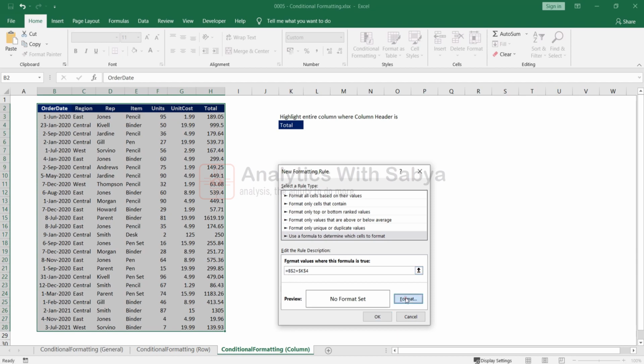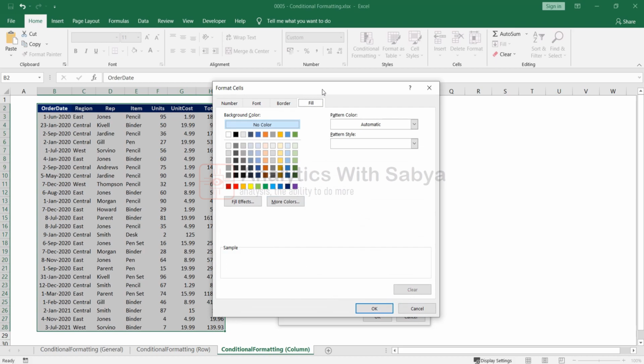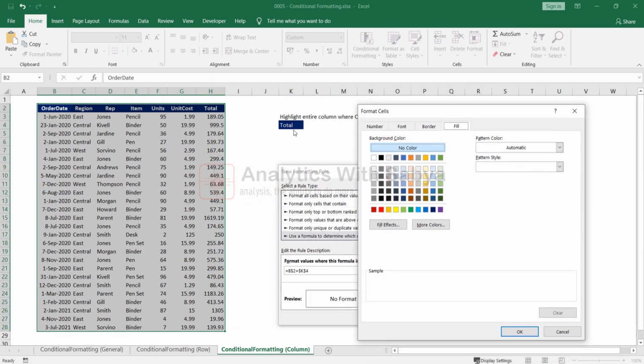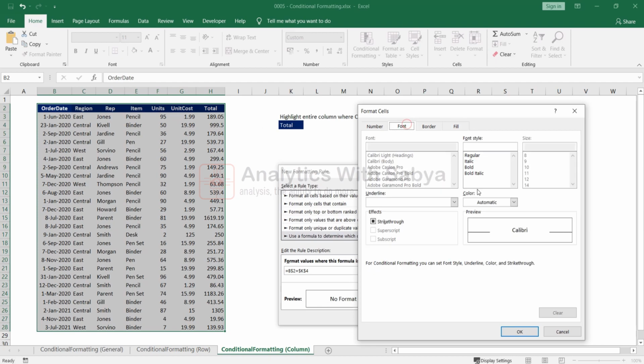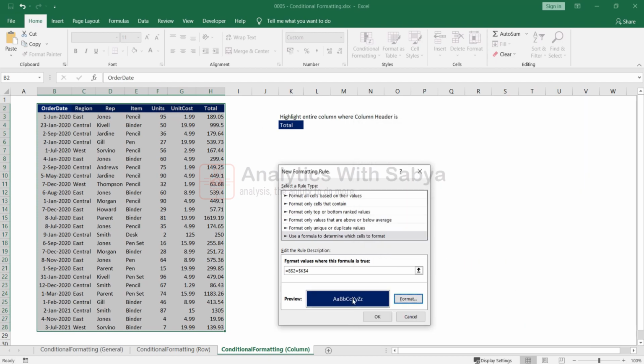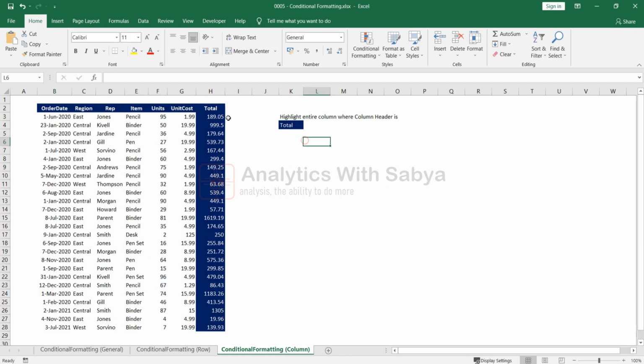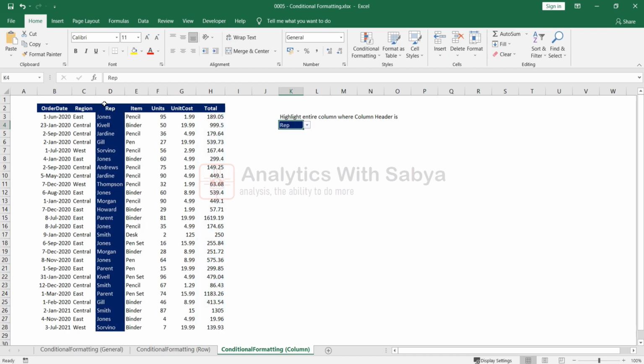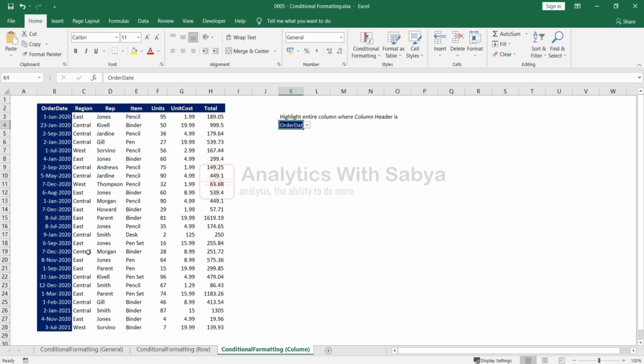Once that is done, click on format. Under format, right now it is dark blue with the font as white. Click OK. This is how it needs to look like, and click OK. There we go. Since total is highlighted, that is the reason the entire column under total is highlighted. Now let's try rep. If we click on rep, immediately the representative name gets highlighted. Similarly, if we click on order date, the dates get highlighted.